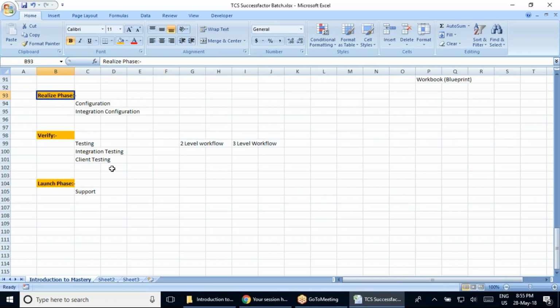See, in your realize phase you cannot add this, because in your realize phase it is all configuration. So all your change-related topics are going to come in the phase before launch and after your testing phase. In between these two phases, you will have all these discussions for the change that the client is actually requesting.